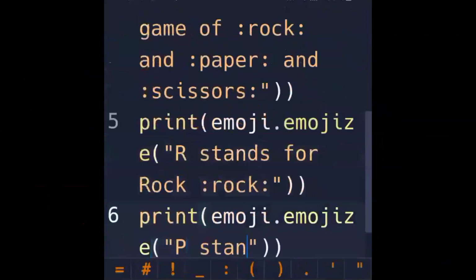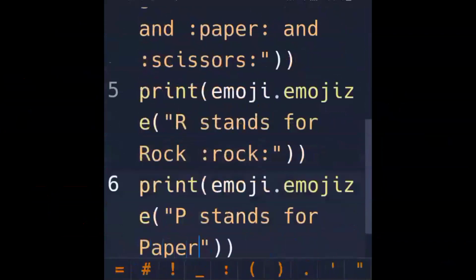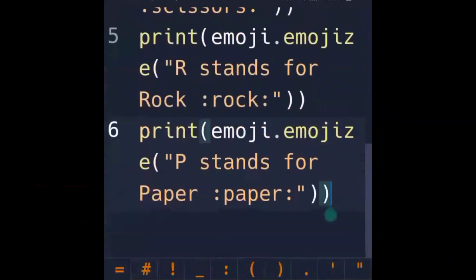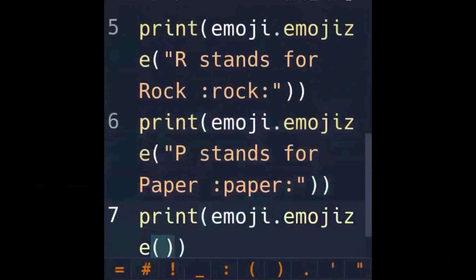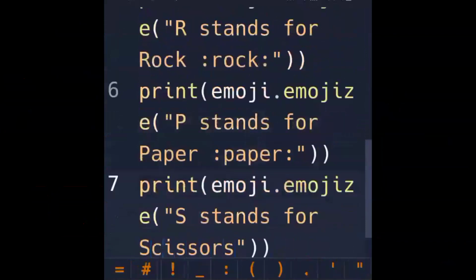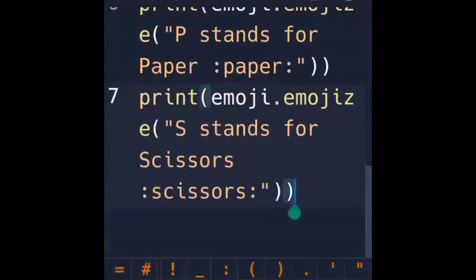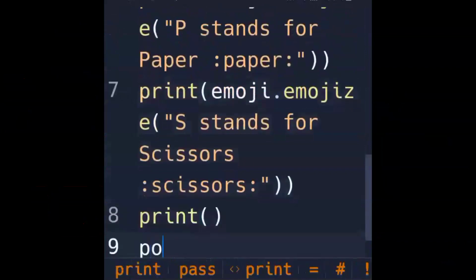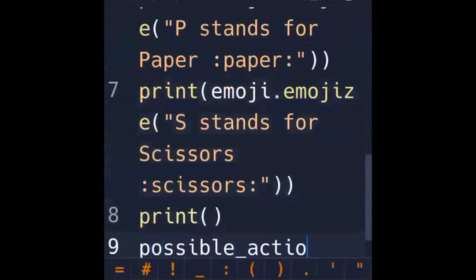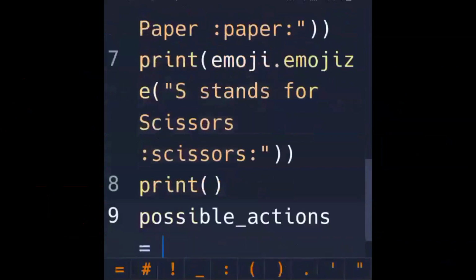The instructions for the game. Print emoji.emojize. P stands for paper. Again, we show the paper sign, the paper visual. So all these visuals will be shown by doing emoji.emojize. Though, of course, there are other codes to show visuals, but I feel comfortable with emoji.emojize. So it shows the three pictures for rock, paper, and scissors. This kind of code will come out on the screen. This is the instruction saying what kind of game it is.